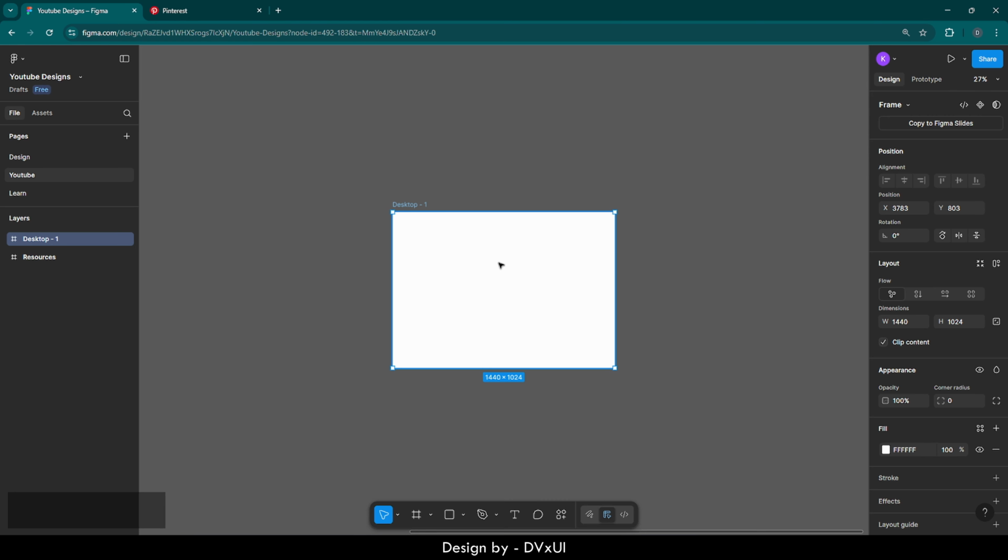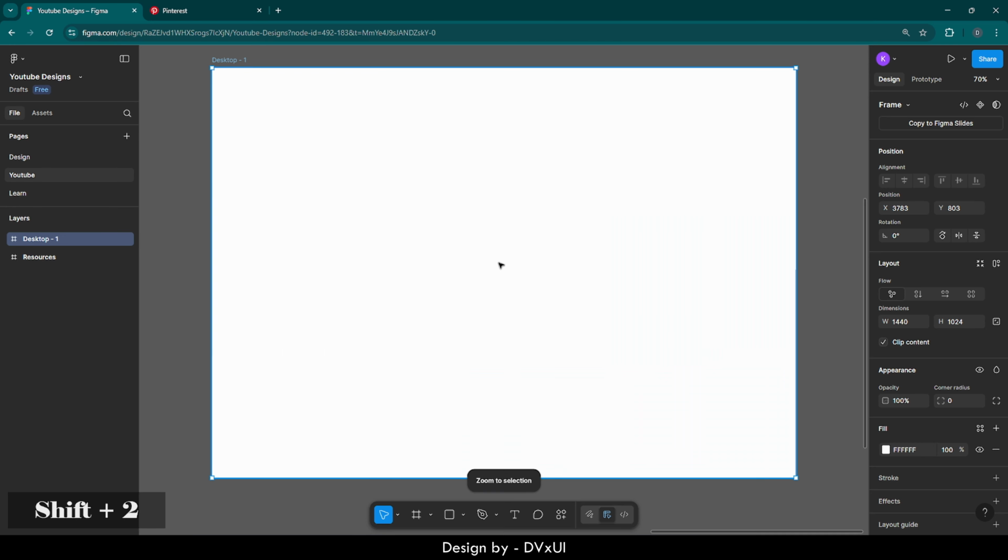Now since this is very small, we can zoom in to perfect. You just need to use a shortcut which is Shift and 2. And as you can see, all the shortcuts will be visible over here and you can see them and utilize in your Figma. So now since we have the frame over here, let's start putting the elements.